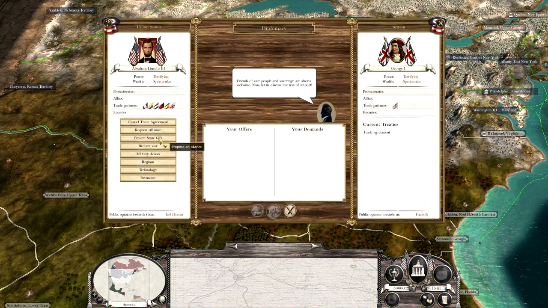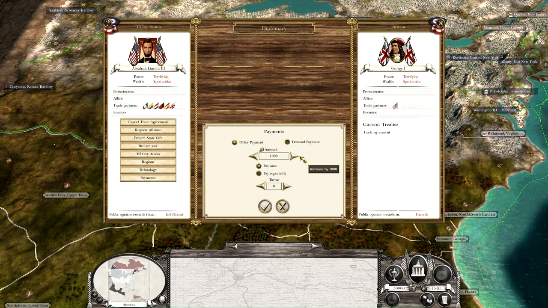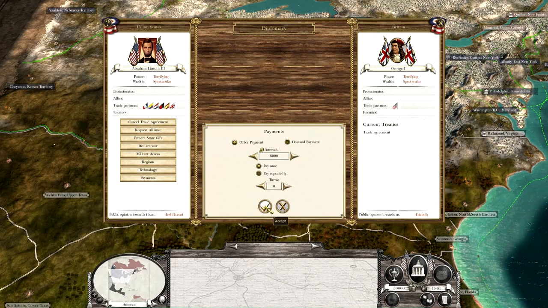Let's renegotiate quickly with Great Britain. I'm quite happy to give you 8,000. We can't afford to have them at our rear.